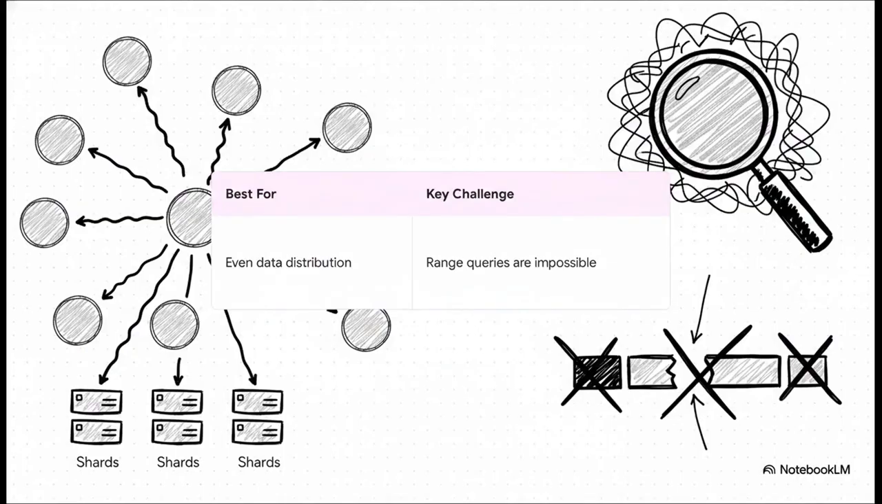Now, here's the deal with this method, the core trade-off. The huge, huge advantage of hash-based sharding is that it spreads your data out very, very evenly. This prevents any one shard from getting overloaded. But, and this is a big but, the major drawback is that you can no longer do range queries. You can't just ask for all users with IDs between 1,000 and 2,000 because that hash function has scattered them randomly across all the different shards.